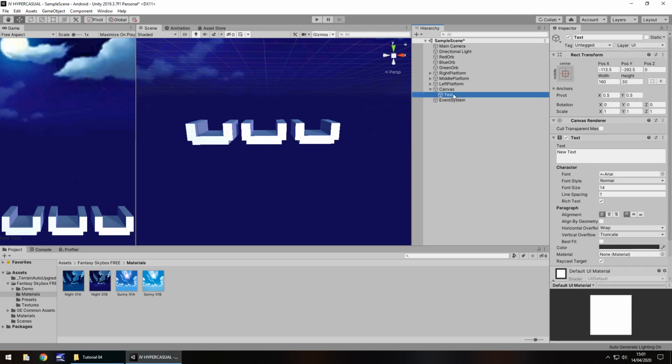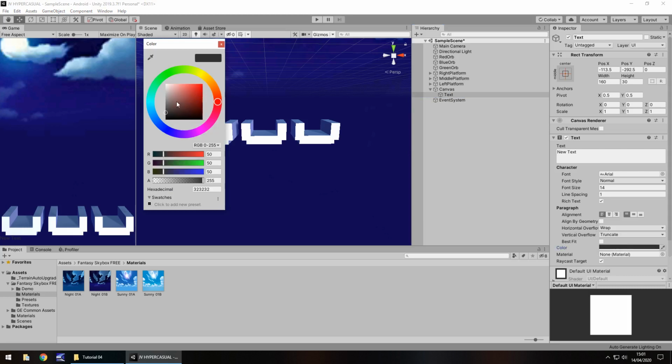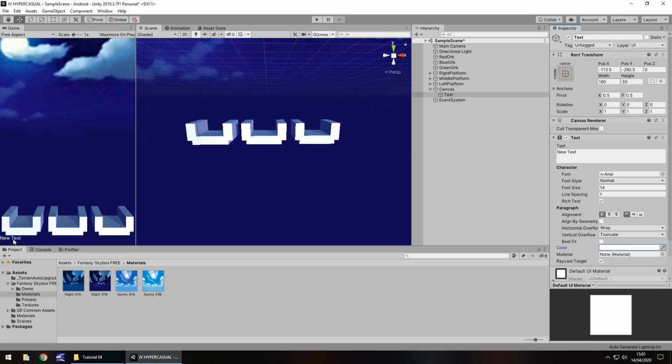So on the text itself, firstly, let's change this color. Let's change it to white so we can see it a little bit easier. And it says down there, new text. Now, anything UI based really has to remain inside the canvas if you want it to be an on-screen visualization. For example, if we were to remove this text from the canvas and place it in the main hierarchy, it would disappear. It has to be contained in the canvas for it to be seen.